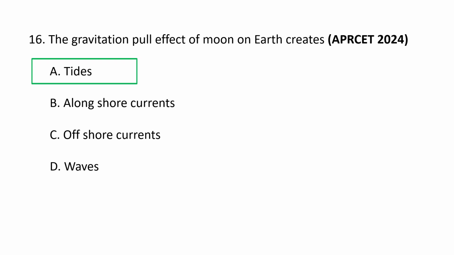high tides. So the side facing the moon experiences a stronger pull, while the opposite side has a bulge because inertia causes the water to lag behind the earth's rotation. So the gravitational pull effect of the moon on the earth creates tides. A is the correct option.